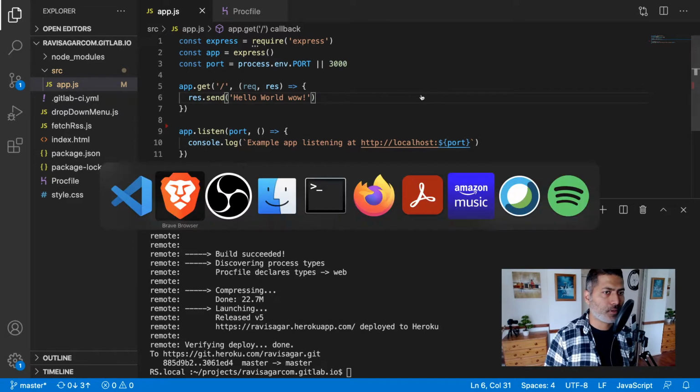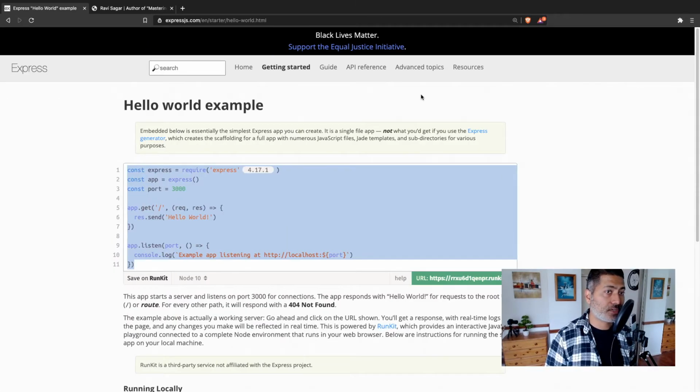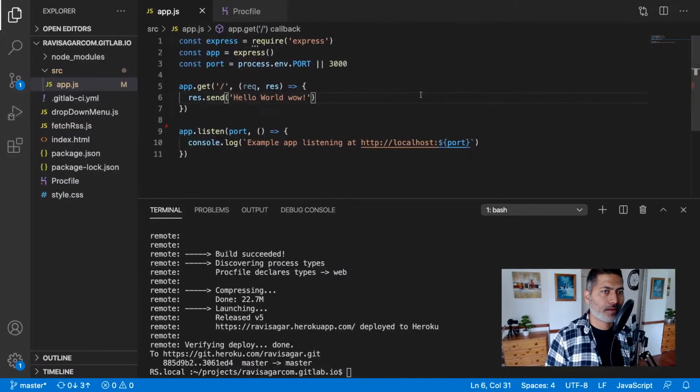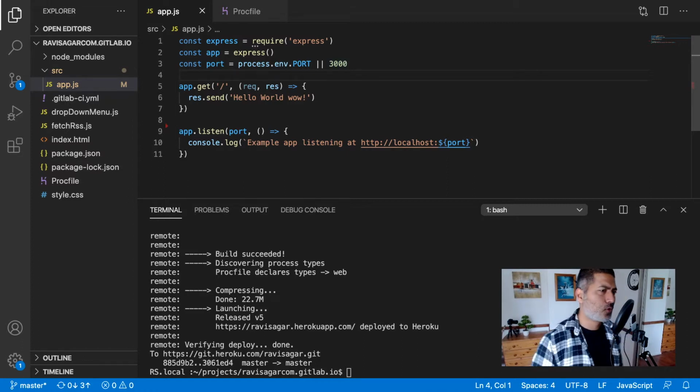What is the domain name? expressjs.com. So this is something that I just copied, and the only thing that I changed here is that there is a variable called port where I am using process.env.port. This is important because Heroku won't let you deploy on port 3000. I think port 3000 is for local development.